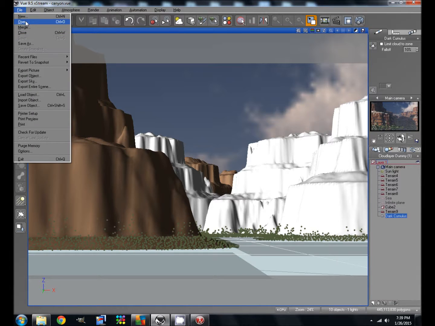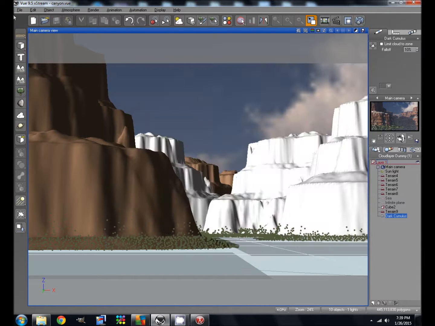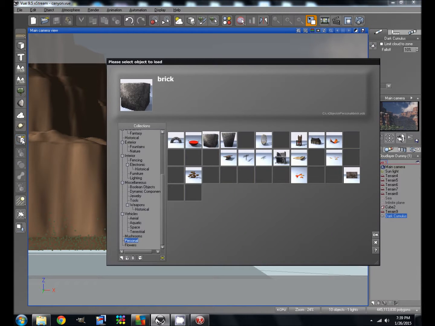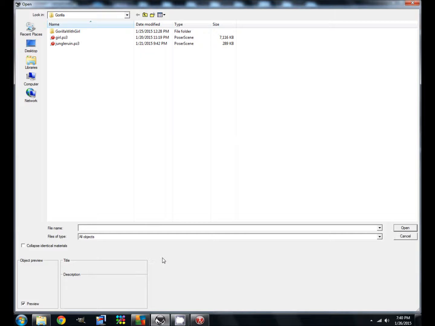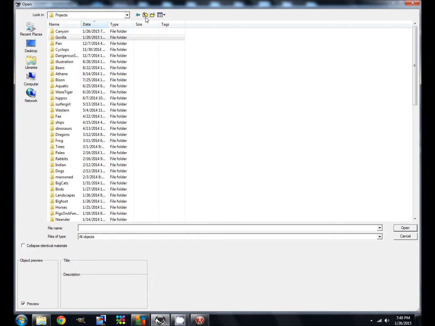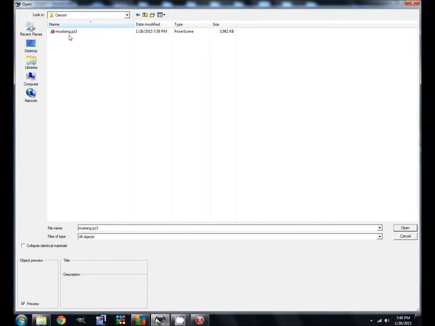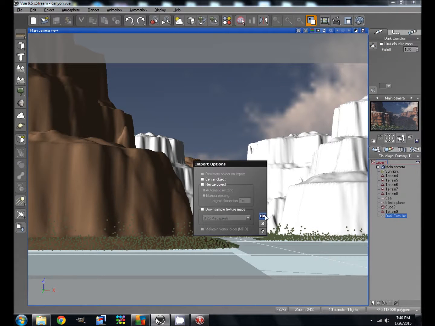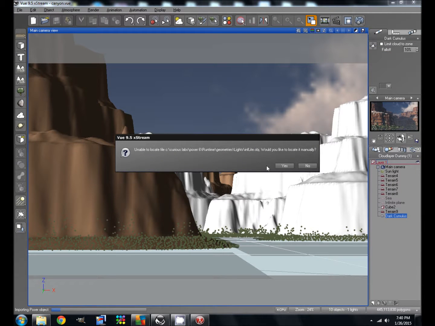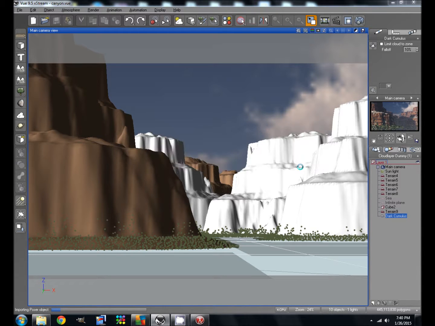I'm going to File, Open. Actually, I think what I want is this, the Add Object button. And if I click this little arrow down here, it's going to let me go to the file system on the computer. And here's my Canyon folder. And one of the things I really like about Vue is that it will import Poser files. And when it asks you about this light object, you just say no.